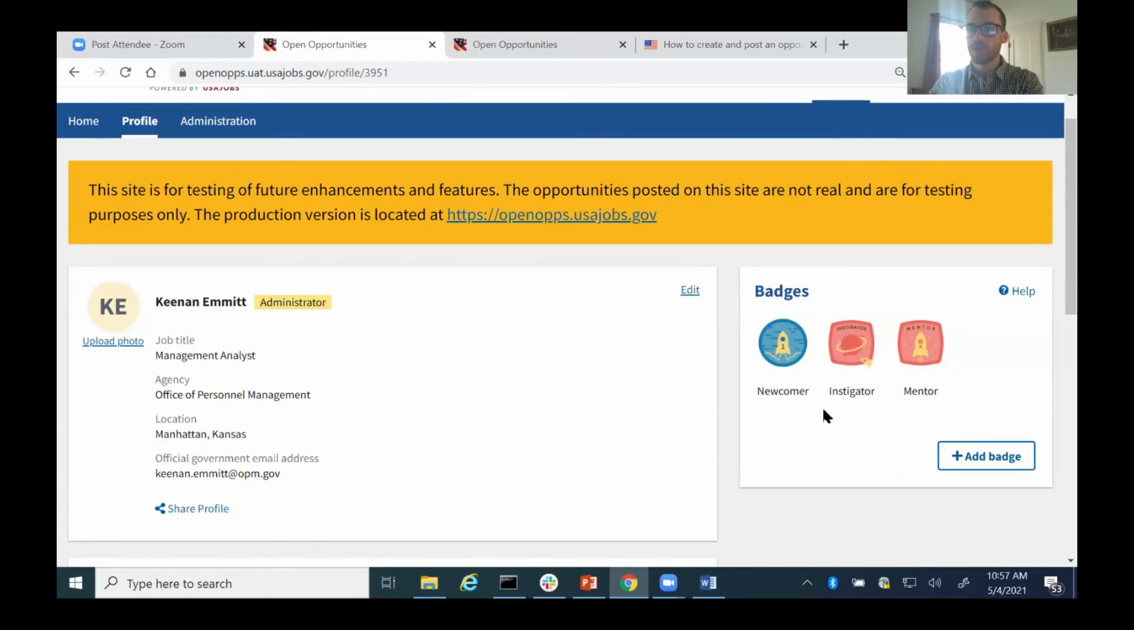So badges are earned based on opportunities that you've participated in. You might be familiar with digital badging, or maybe not. It's popular in a lot of learning environments, educational platforms, whatever that might be. So based on opportunities that you create and participate in, you can earn these badges. And there's other various badges you earn for being a community manager and things like that.